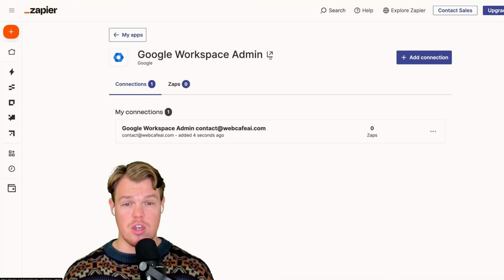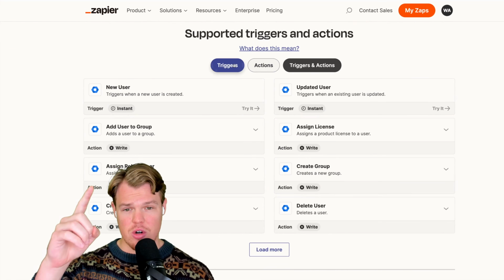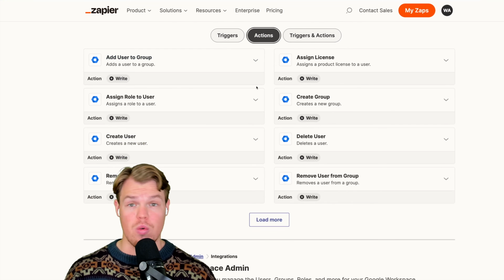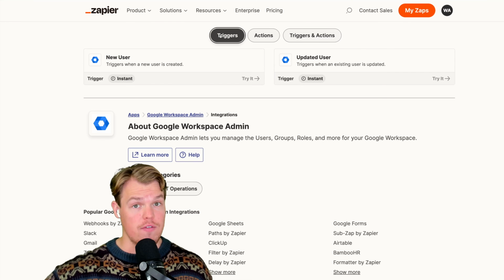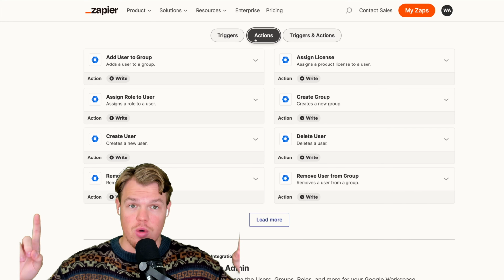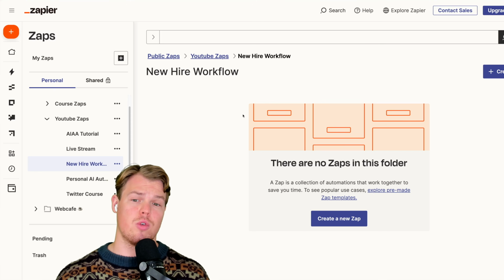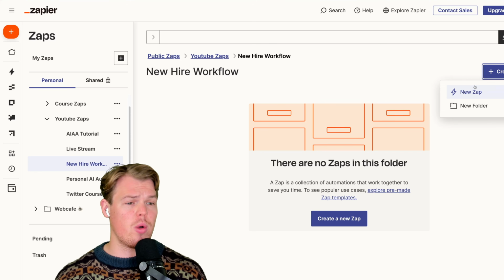If you wanna see what it can do, you can simply click this, scroll down, and see all the relevant triggers and actions it can do for you within your business. Trigger is what's starting the flow, and action is what's occurring within the flow itself. So the first one we're going to do here is creating a new user. We're in our folder. We're good to go.